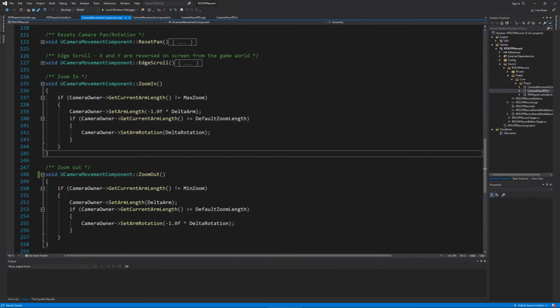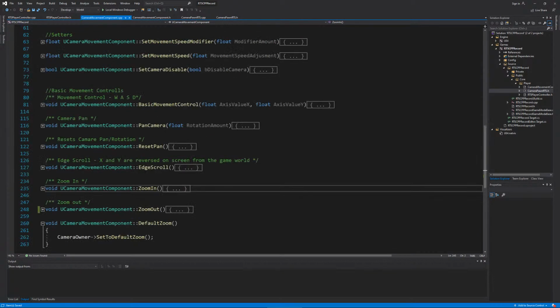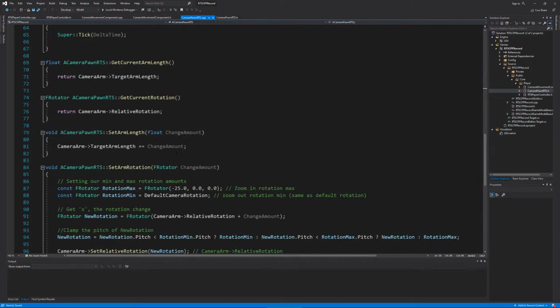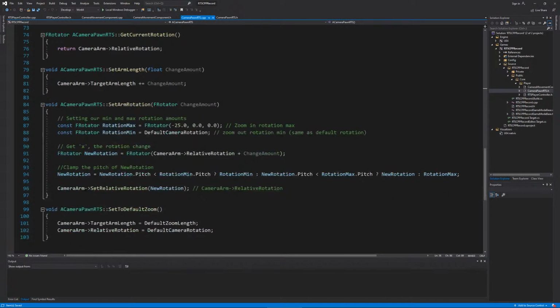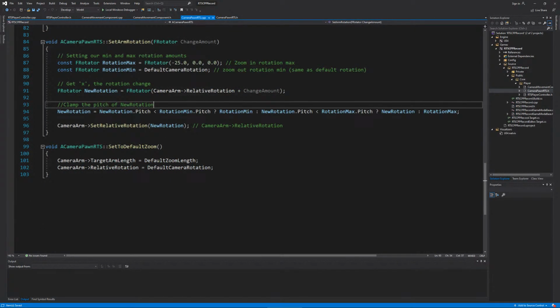As for our zoom reset, if we just close these out, all it is, is set to default zoom. Let's find this in our camera owner, which is our camera pawn. So if we go to our camera pawn RTS, we look for set default zoom. So we have set arm length, which we called up the other one. I did make a clamp. There's the clamp I was talking about. Okay, so, yay for that.